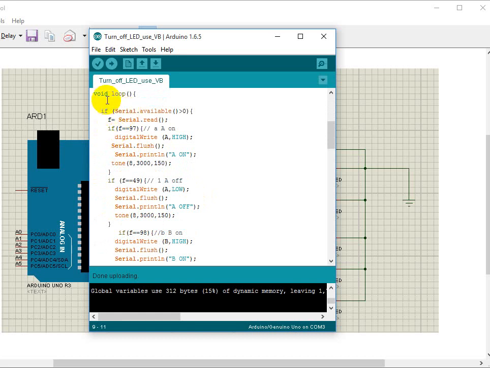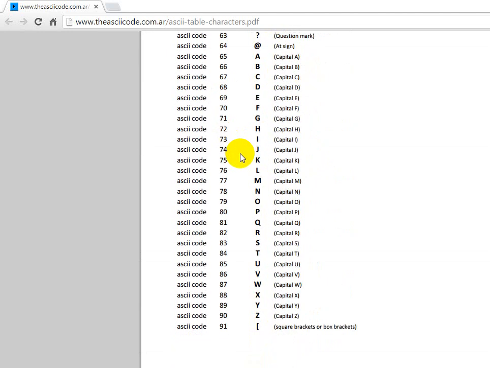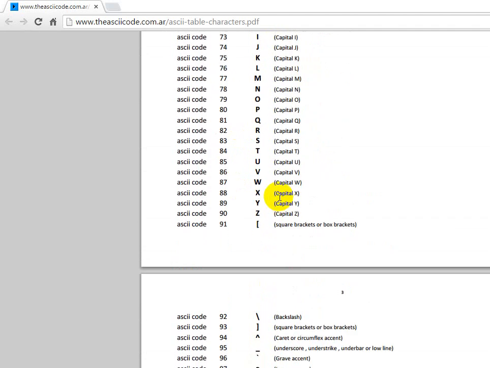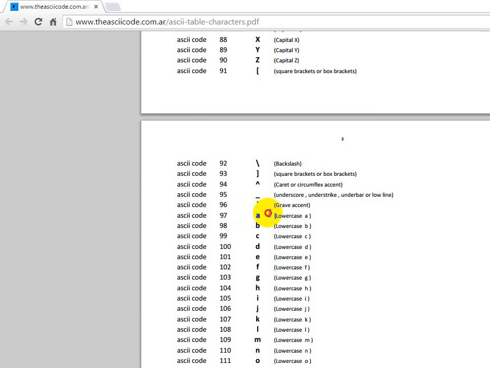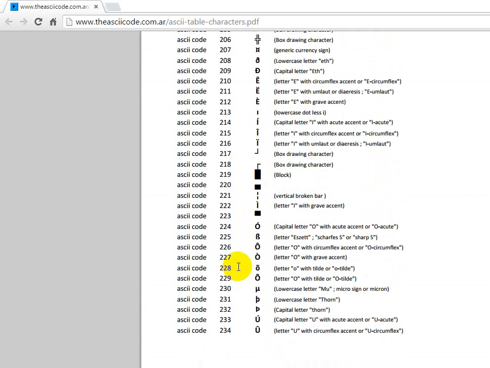And in the while loop, if Serial.available is greater than 0, and if Serial.read is equal to 98, because 98 is in the ASCII system, the code that the Arduino can read, and that converts the number to a character. And 97 is a, and 98 is b, 99 is c, and so on.